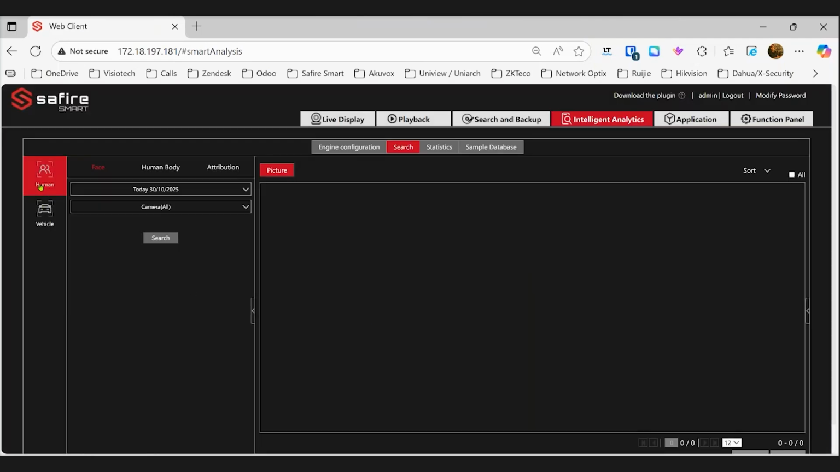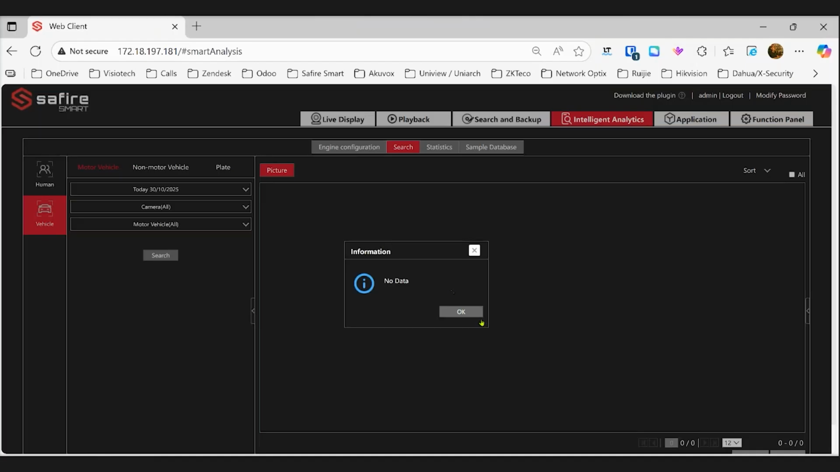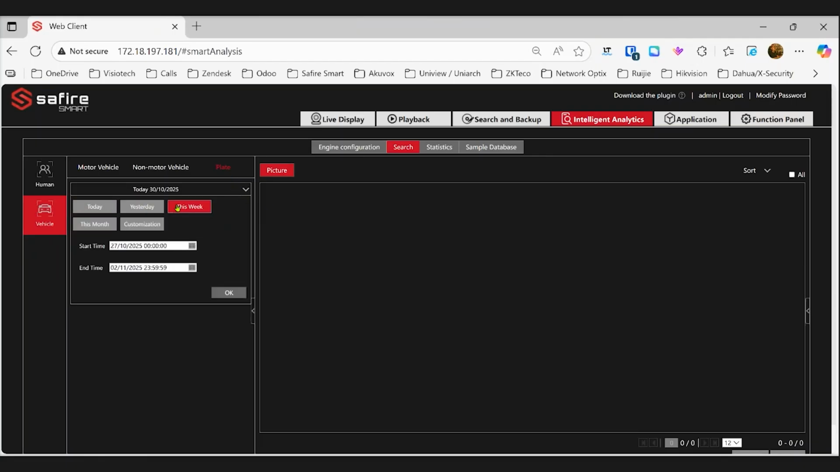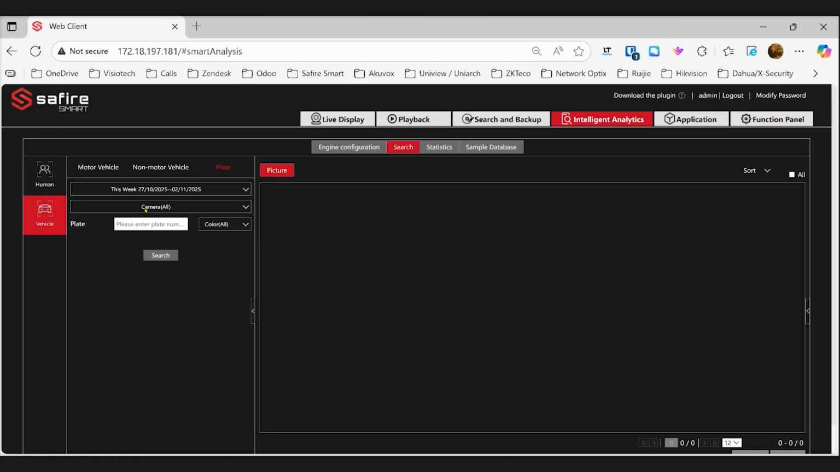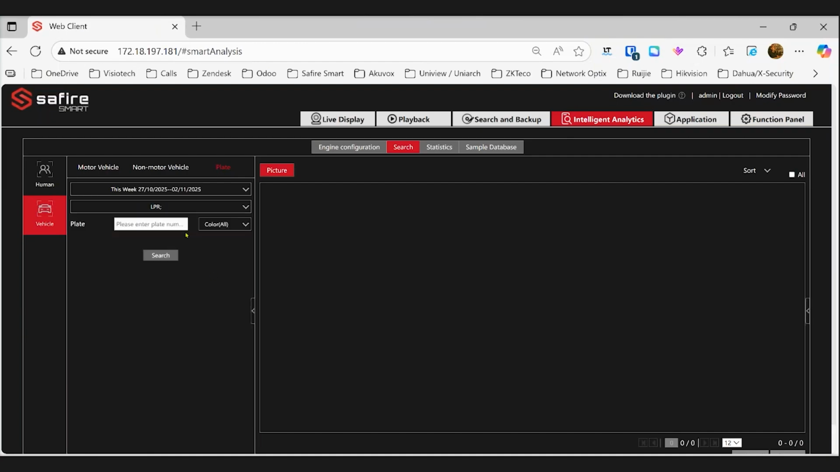It's either human or vehicle detection. For example, if you go on vehicle, you can choose between motor vehicles, non-motor vehicles, or also plates, which means license plates. Here we just search, for example, just a random search for vehicles, which was not set up, so we have no data. Or we can also search for license plates. Let's say, for example, the whole week. I can choose which camera. If you have several LPR cameras, we can also select just one, etc. So in this case, I choose the one we have.